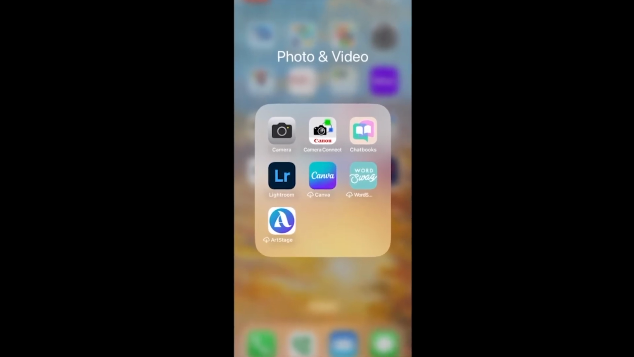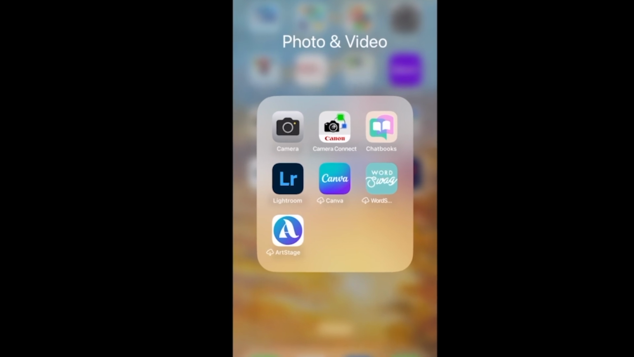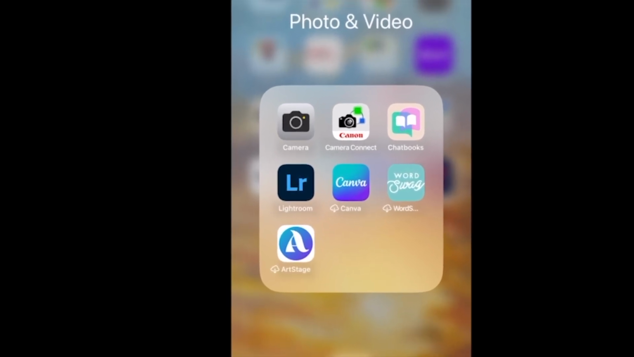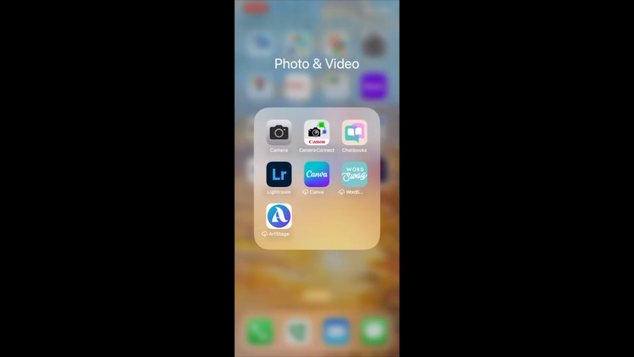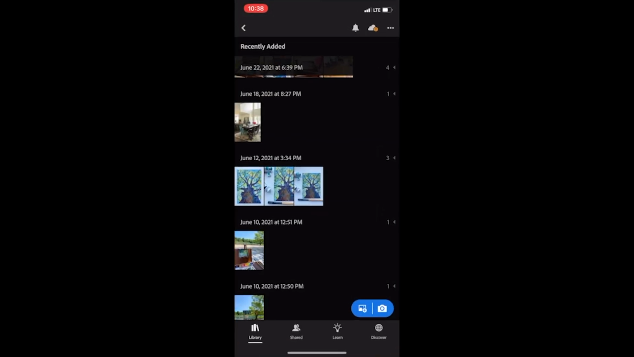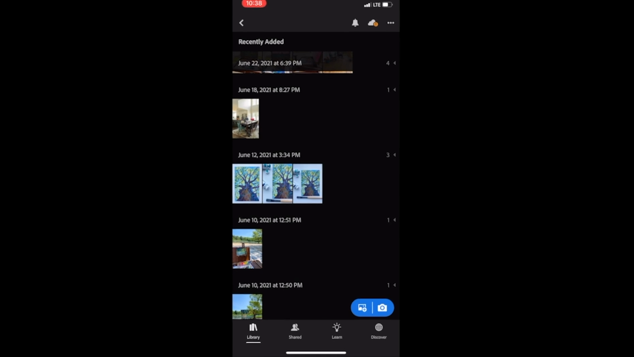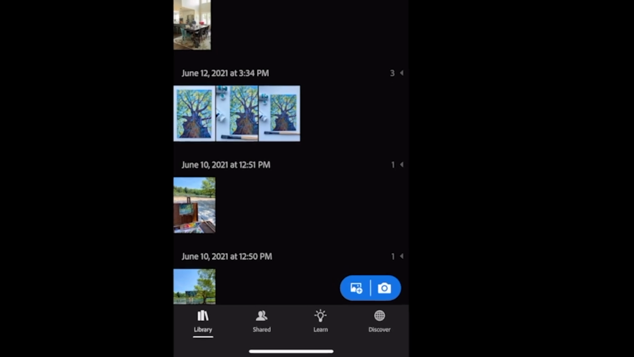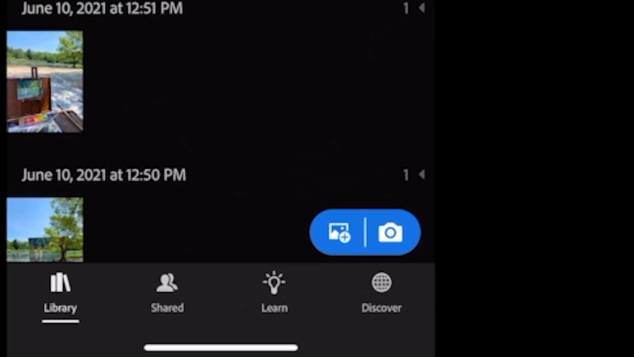So you can see that I've got the Lightroom app, which is a free app provided by Adobe. When you open it, you can see all of the files that you have. And if you don't have anything imported yet, you're going to want to tap that little picture icon with the plus sign on the lower right and add your photos from your camera roll. Once you do that, you can select the image that you want to edit.